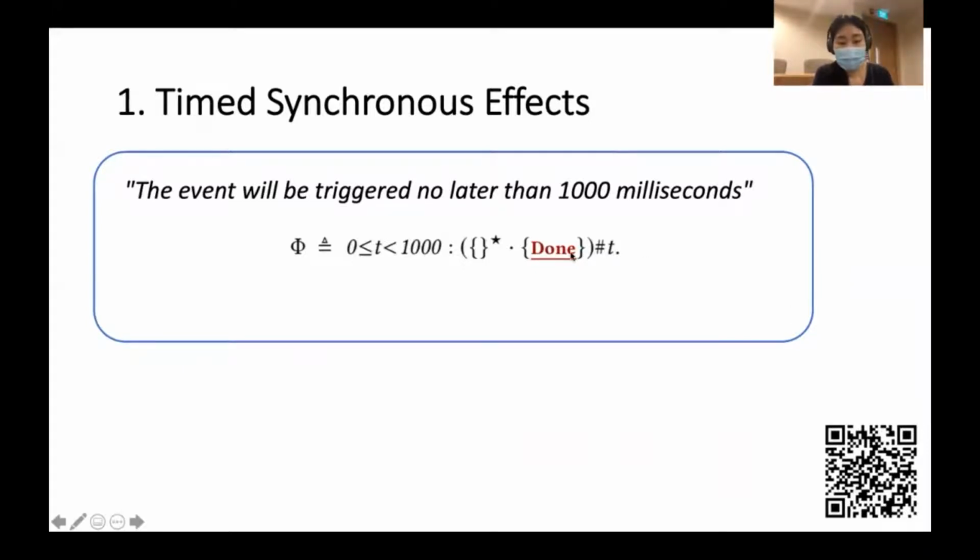Then here we bound this trace, which is a multiple repetition of this empty instant followed by a time instant containing the event done. By bounding it using a time t, where t is a symbolic term which has a constraint on it, we are essentially specifying that this event done will happen before 1000 milliseconds.